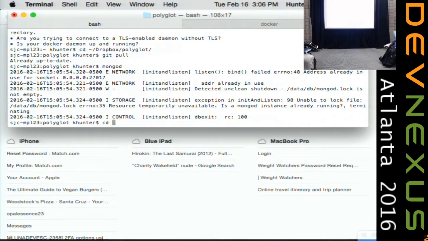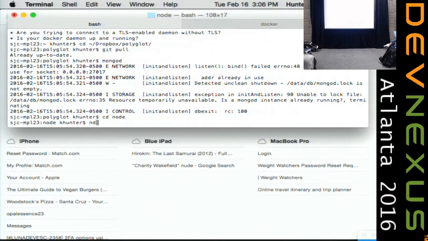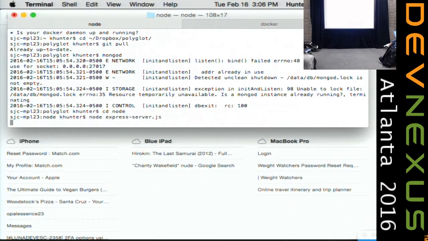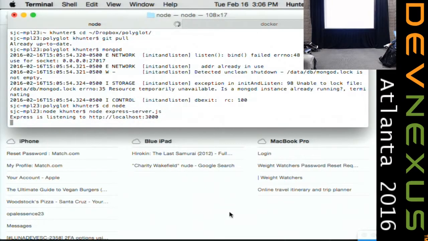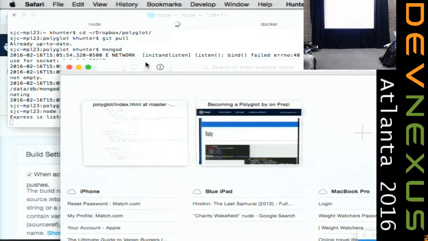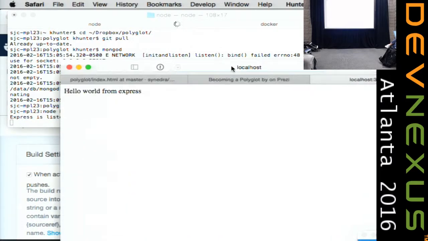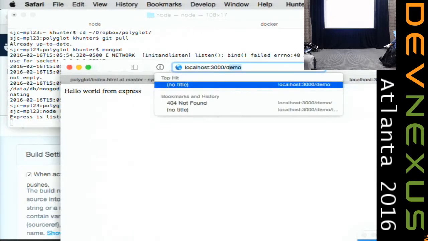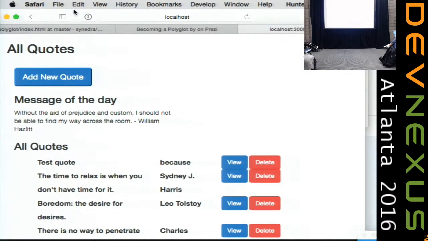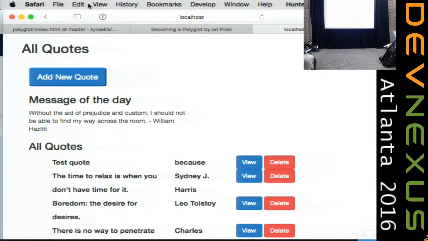So I'm going to go into Node, and I'm going to say node express server.js. And it runs, which is great. I'm going to localhost 3000. So at the base, basically all it's going to do is say hello world, just so that you can see I'm running it from Express, just in case you didn't believe me. So then we have demo. And so demo is this little page that we have.